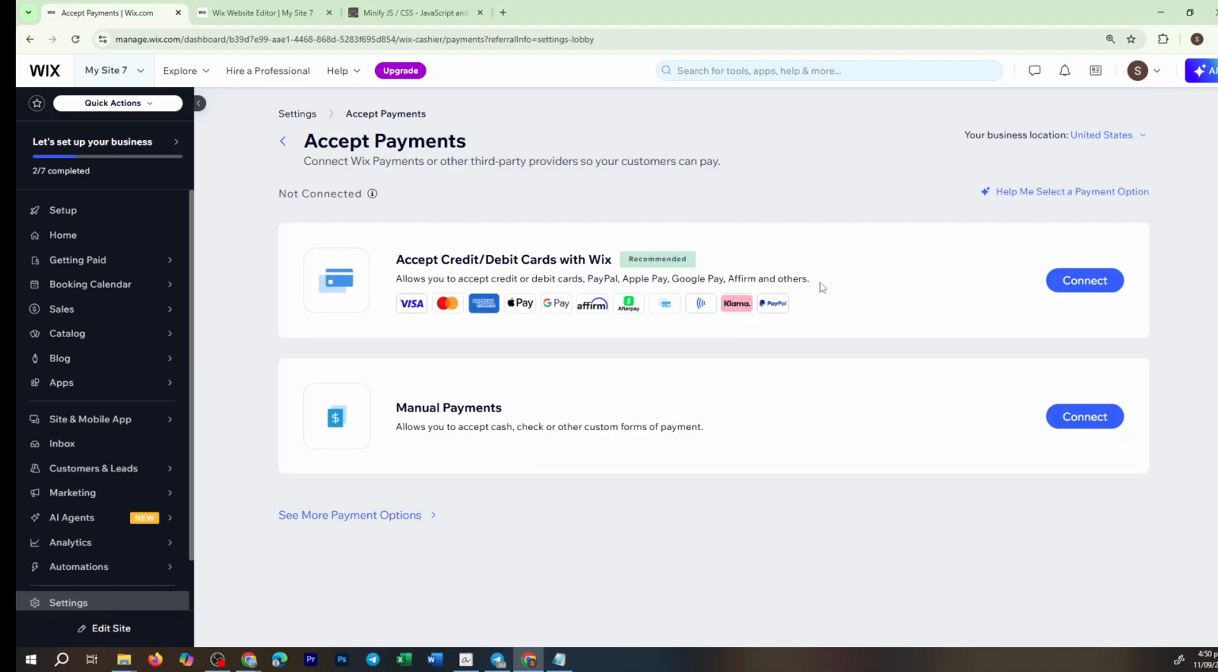Now, depending on your location, especially if you're in the United States, you might notice that the option to connect and accept credit card payments is readily available. Wix automatically aligns available payment options with your region to make setup as straightforward as possible.